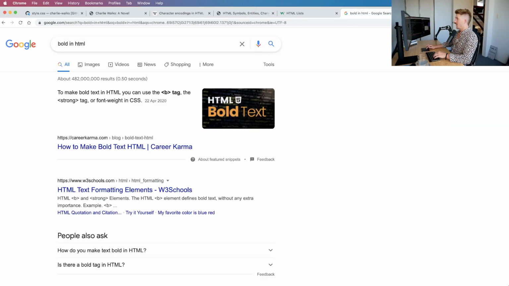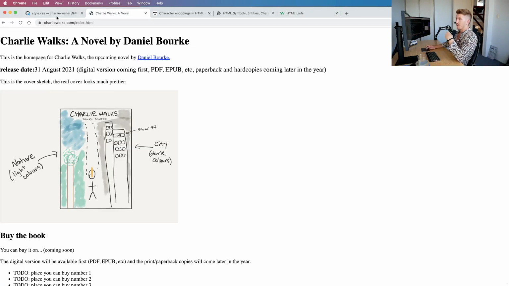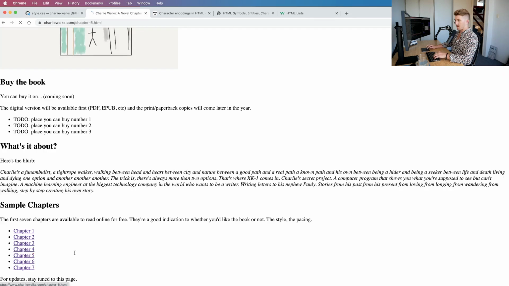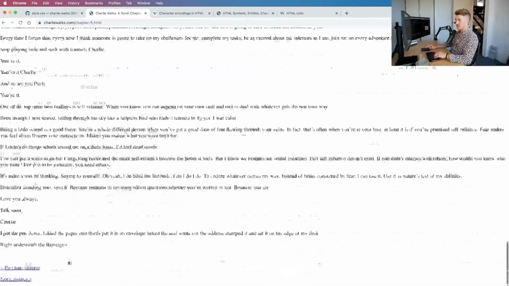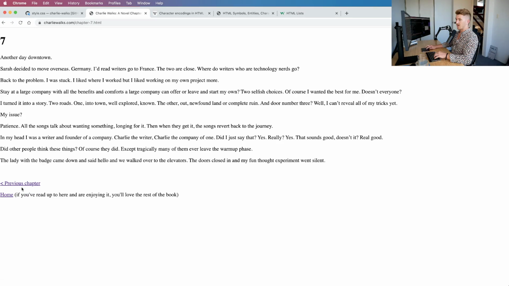My book is in English. Yes, it is. If someone wants to translate it, they're more than welcome. They can make pull requests on the GitHub. Update CSS. Does everything else look okay? Chapter 5, that needs to be italics. Next chapter, all of this looks great.